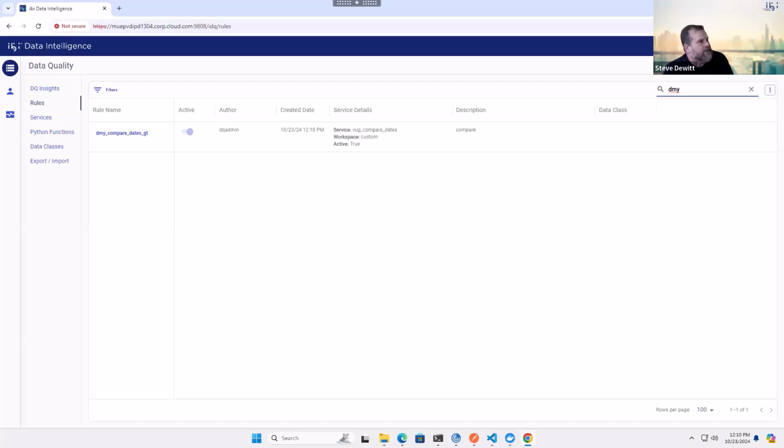And at that point, once I have a good understanding of what that service is and what that can do, I can create rules with no code and use them in data quality analysis jobs. So that said, I think I'm going to cut it off, and we can take some questions.